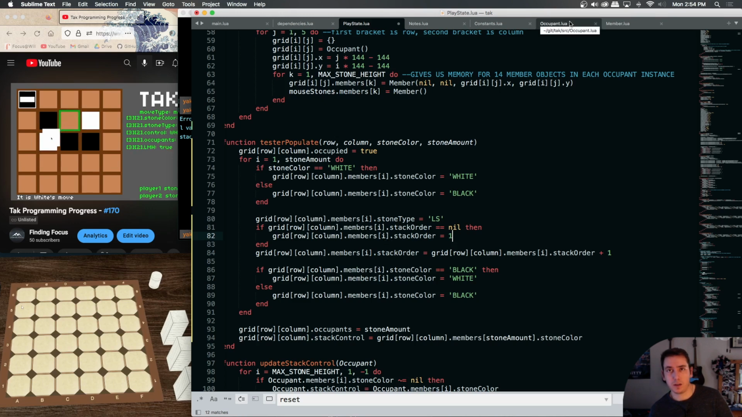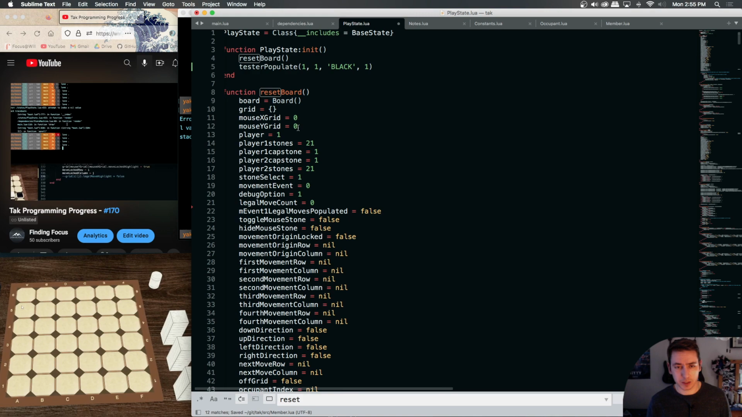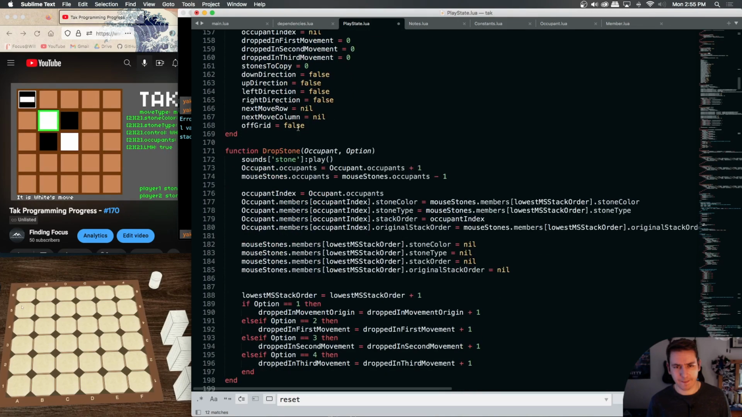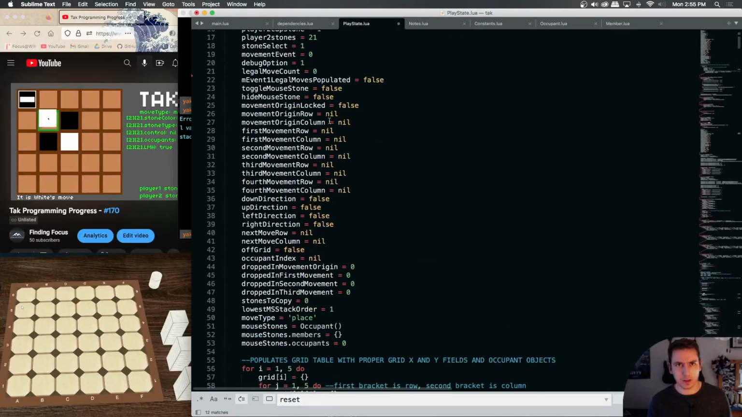I want to say instead of nil, stack order we put stack order of 0. What's happening here, I think, is every stack order in our members for each loop in this for loop is nil. So every single stack order is getting set to 1 and then we're incrementing each stack order, which isn't right. So I want to go to our members and say stack order is actually 0. And I'm going to say when we reset our... okay, we don't actually do anything in the reset with our stack order.